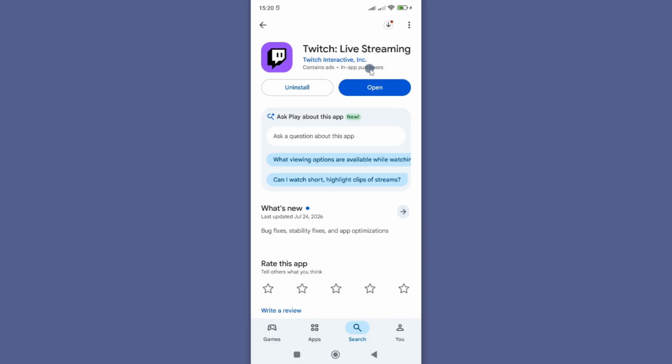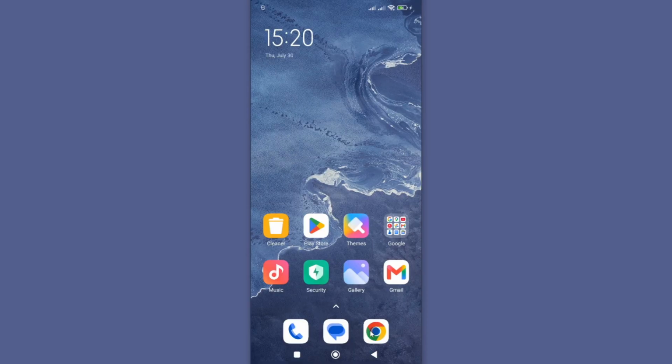However, should this not work, then try and use the browser version. For that, you need to log into your Twitch account using a browser like Google Chrome or even Firefox or any other browser that you have on your phone to see if it works.